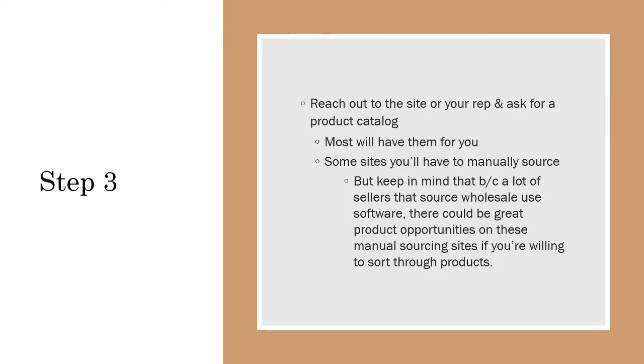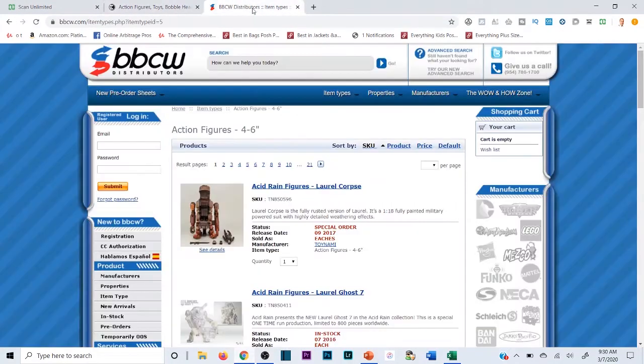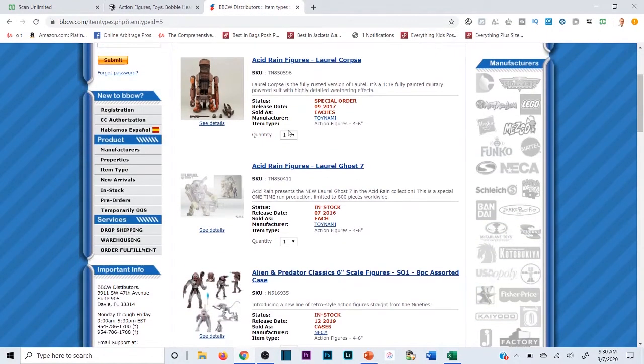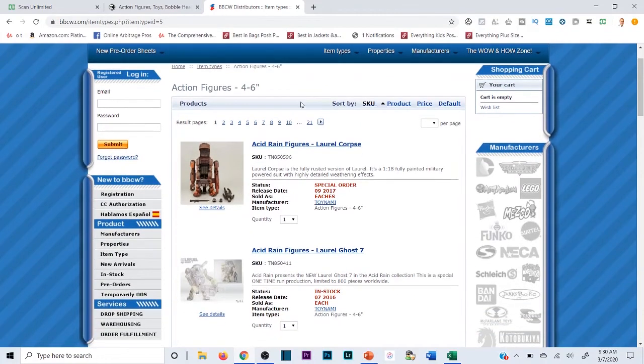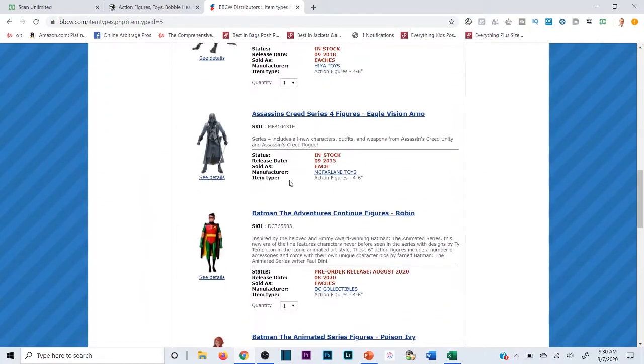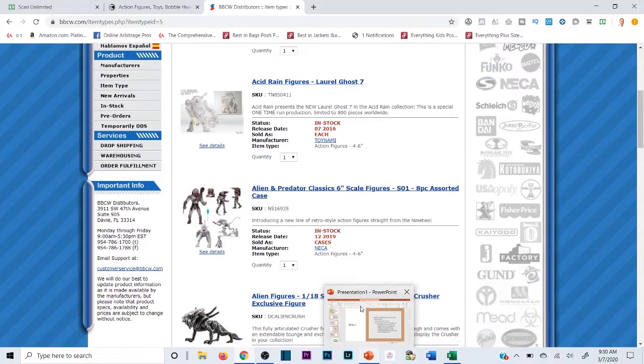Now, not every site does obviously have product catalogs and lists of their products and how much they cost. And some sites you will actually have to source manually, okay? Case in point, a perfect example of this that I source manually all the time is BBCW Distributors, okay? This is another great site where you can sort through not just toys, but a number of other things. It's a reputable wholesale supplier that Amazon accepts invoices from, but you have to source manually. That's an example of a site that won't give you a product catalog.